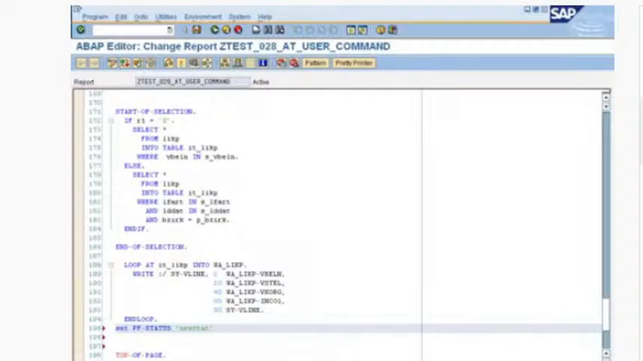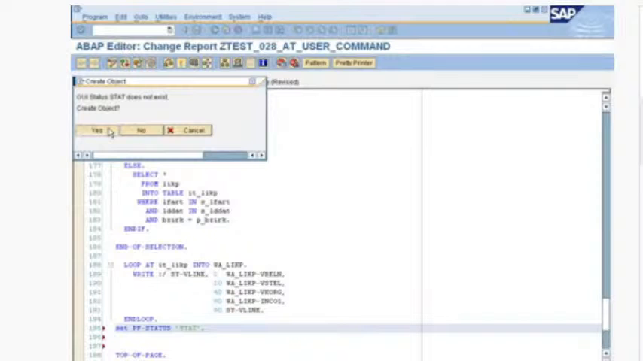You can give some name, you can give your name also. Give any name. Double click on that particular name. But one thing, the letters should be in capital letters. So I'll double click on it. It is saying GUI status STAT does not exist. Shall I create? Yes.